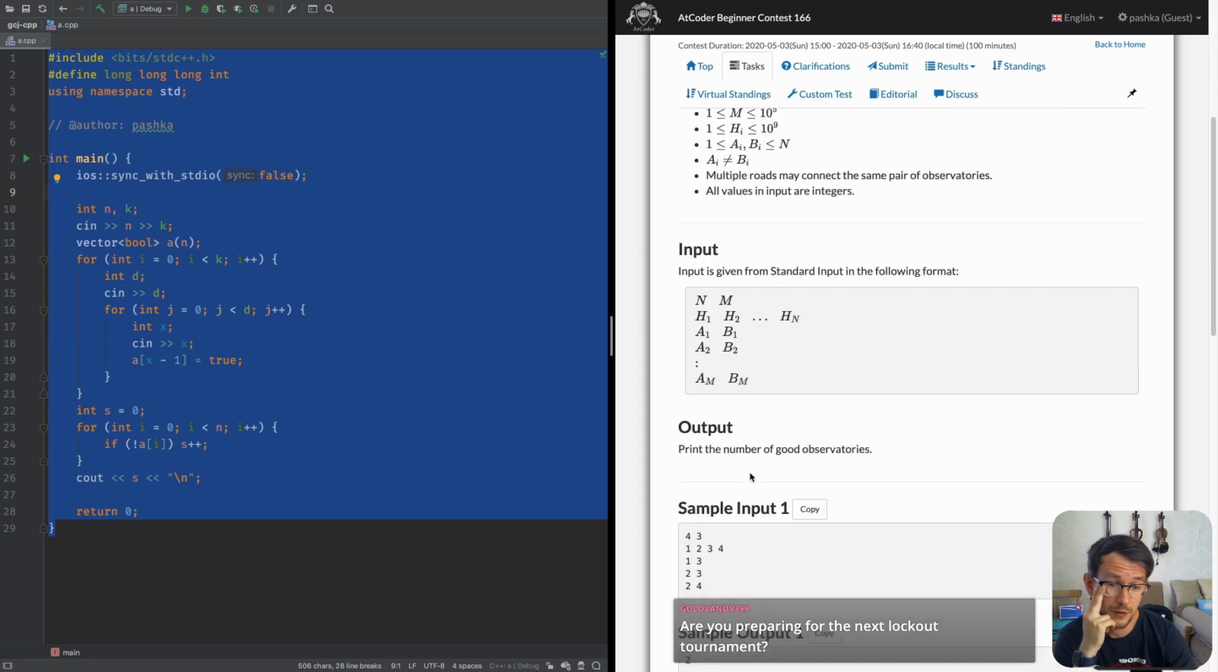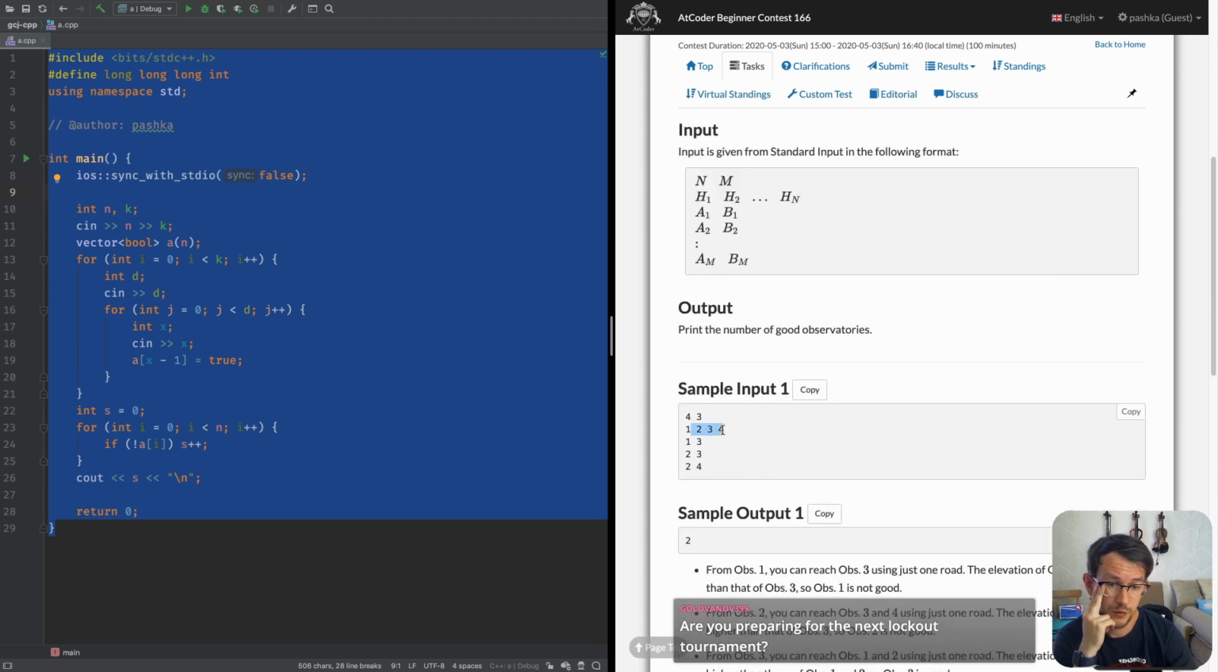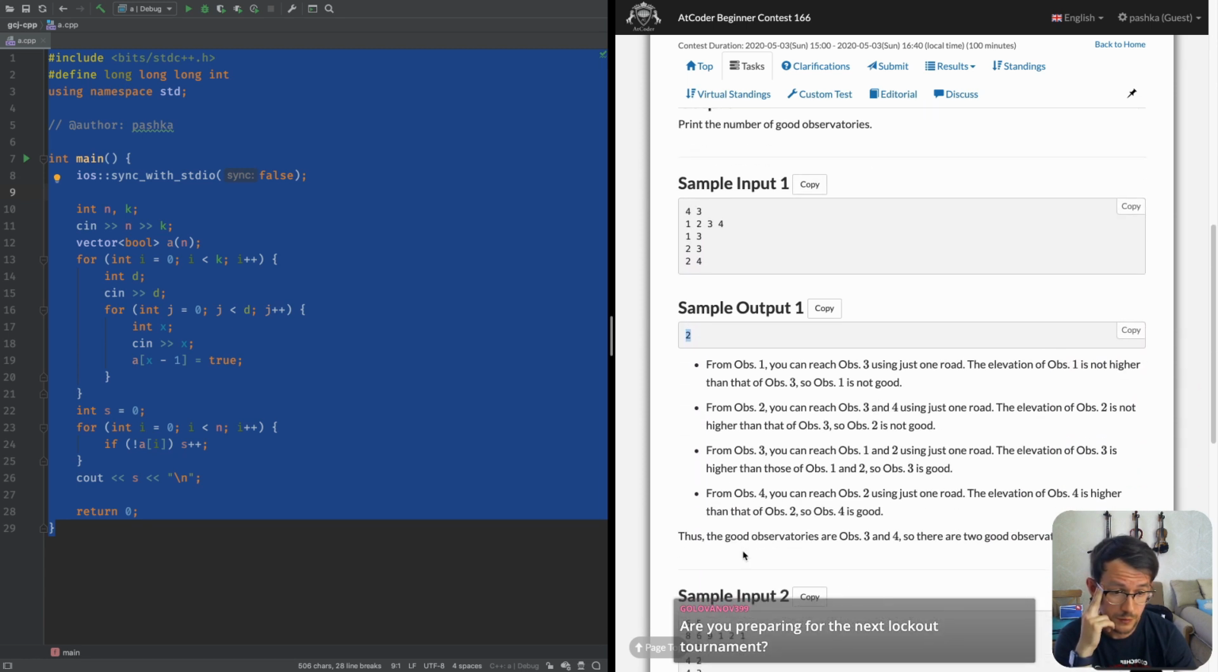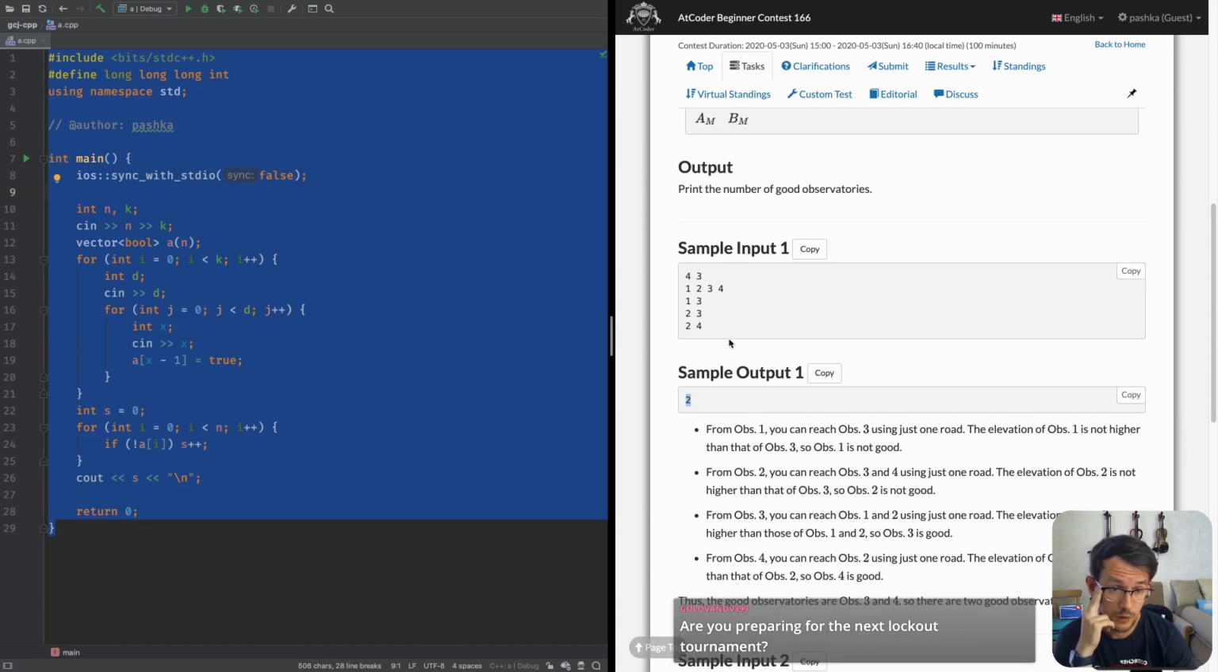The heights are integers. So the heights are 2, 3, 2, 4. And 2 observatories are good. So let's say 3 and 4.